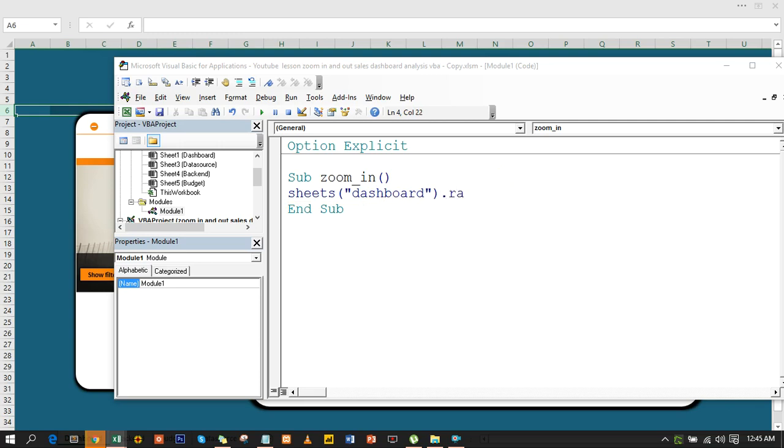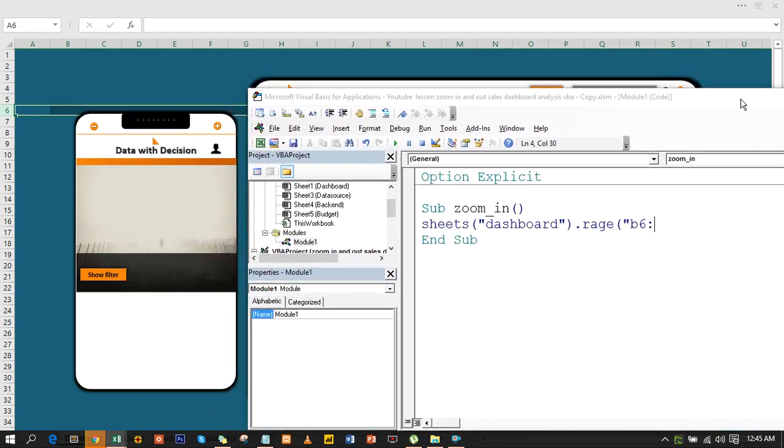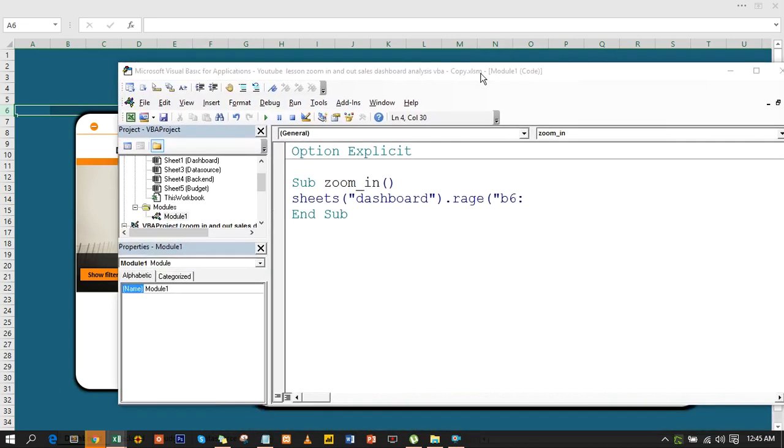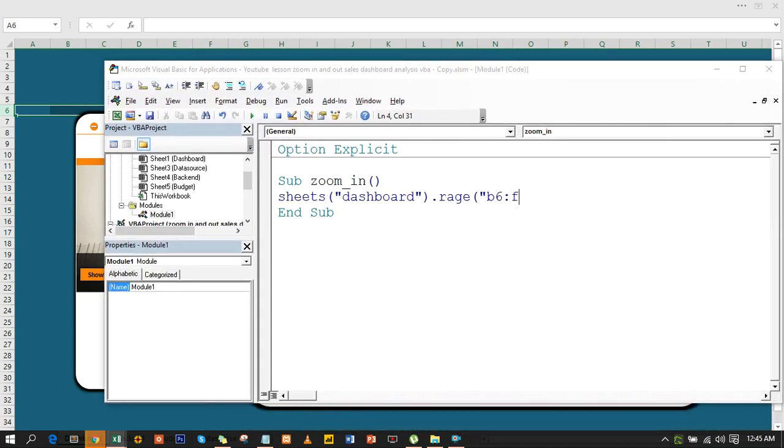So now .Range. The range is the range I want to zoom. So .Range. So what is the range? The range is going to be my B6. So the quotation mark, B6. This means "to". That is exactly what it is. So it's B6 to F31. Let's try that and see. B6 to what? To F31. So I have this closed and I close this as well.